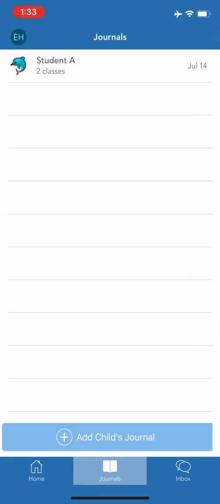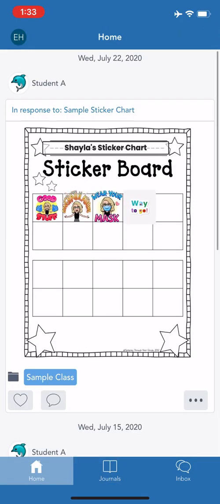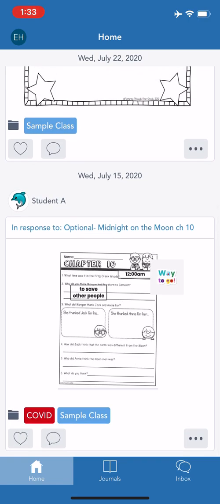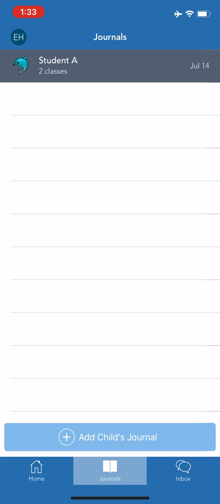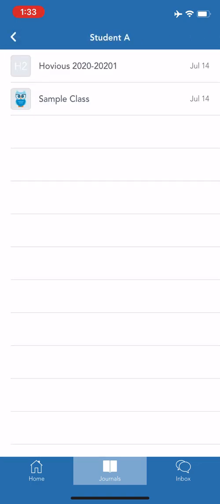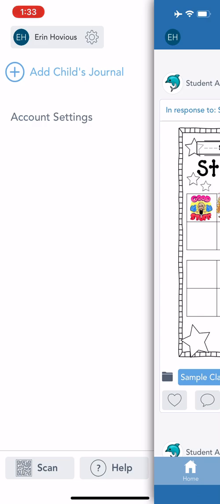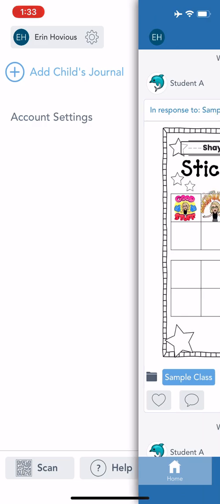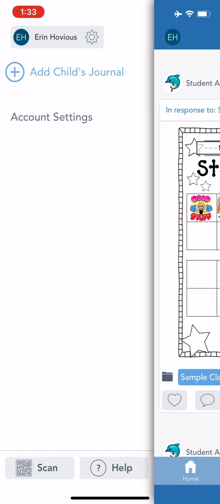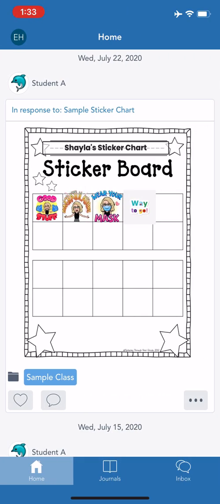So I can go to their journal again. So when you go to the home page, it shows you all of their work combined. But if I want to see it separated by class, I will go to their journal and click on their name and click between classes. You can also, if you have more than one student, add another child by clicking your name and click Add Child's Journal, and you would need to scan in another QR code from your other child's teacher to connect between them.